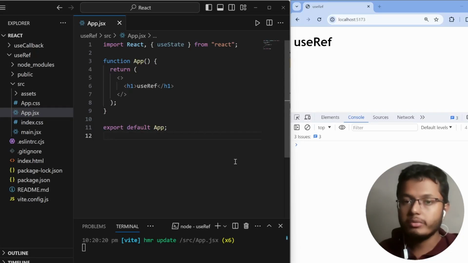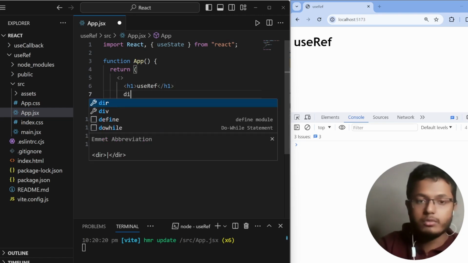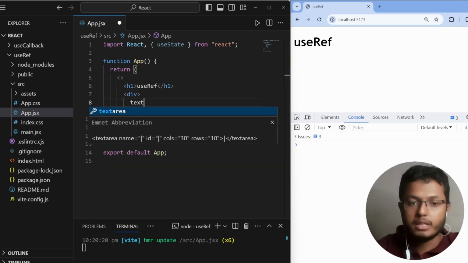Hello folks, in this video we will learn about the useRef hook in React, using which we can manipulate our DOM directly. And we will learn this by building one very basic text editor. So I will start by creating one div, and inside the div I will create one textarea.